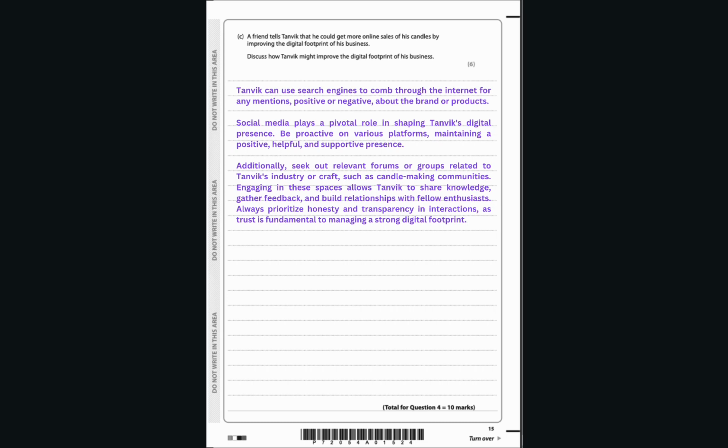Maybe on Facebook, he can search about the market trend for candles to identify the positive and negative impact about the brand or product. From that, he can identify what type of product is giving a negative impact to the customer. They don't like that type of candles, whereas some of the candles, most of the customers want, are getting more likes, more loves. So based on that, Tanvik can guess the marketing trends.